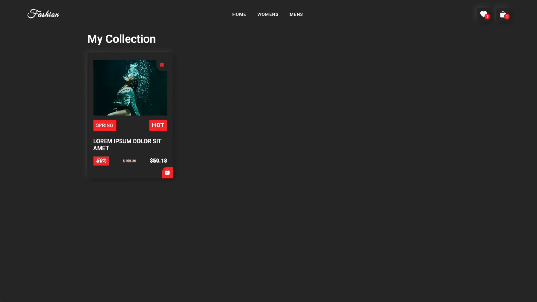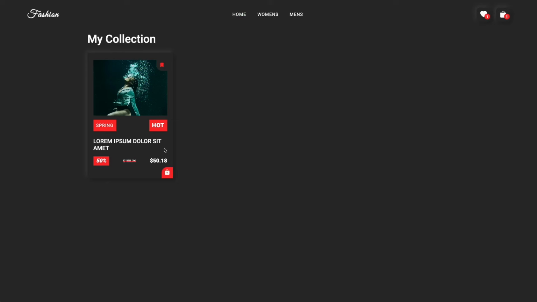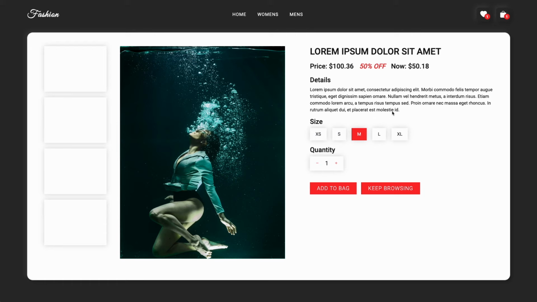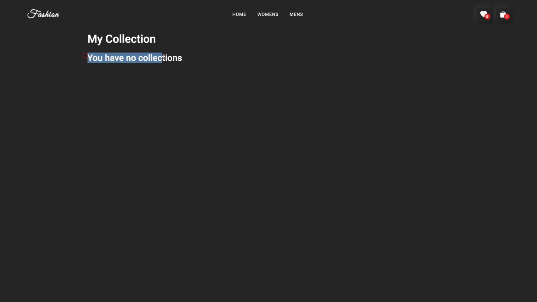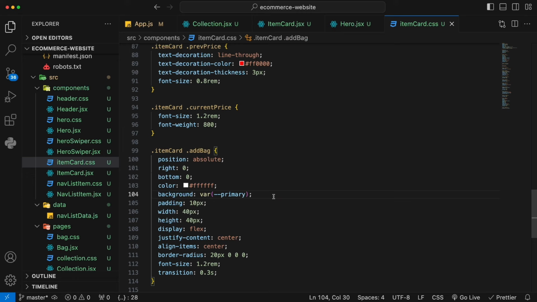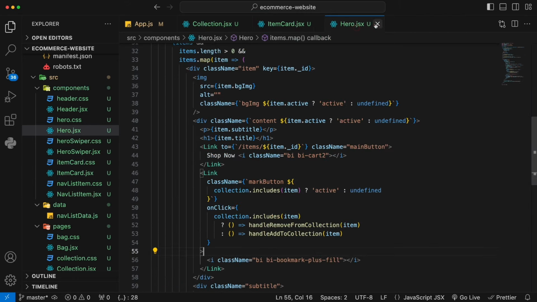All this information is coming from our backend URL over here, okay? So I didn't make it up. And this add to bag button will lead you to the detailed page over here, and this bookmark allows the user to toggle on and off that item from their collection bag. So if I click again, that item gets removed, and because the collection array is empty, you get to see that you have no collections, the information pops out. Alright, so this is the item card CSS, quite simple to make it look much nicer.